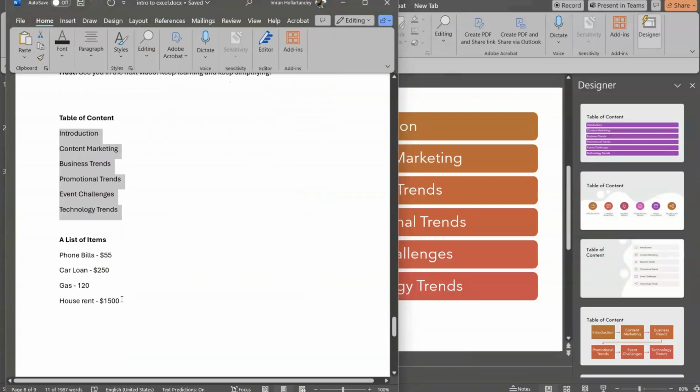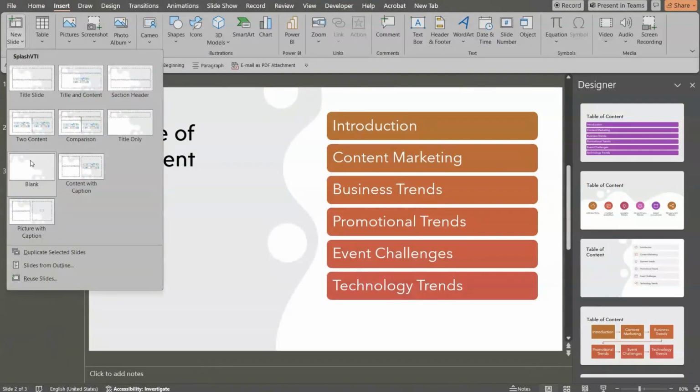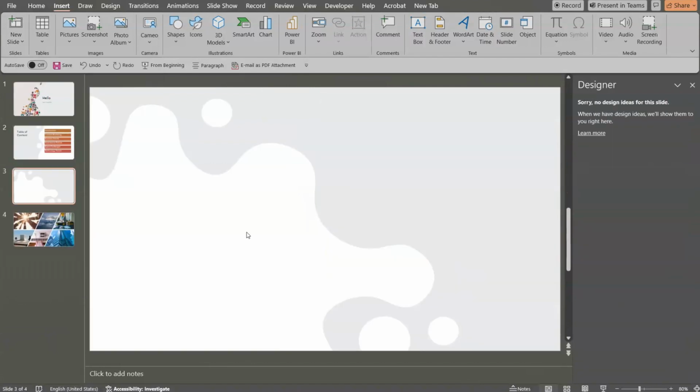So next, I'll be adding a list of items and see how the Designer will be able to beautify it. I have a list ready, so I will just copy and paste this list. First thing we want to do is insert a new slide, and on this I want to insert a blank slide. I will be copying my list and pasting it here.